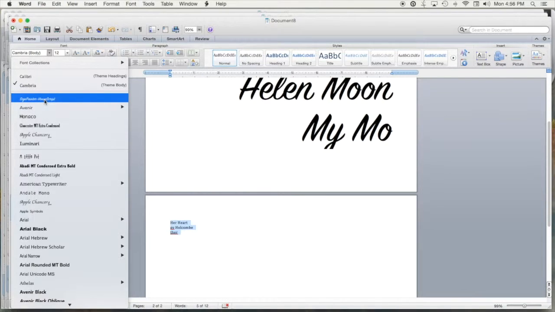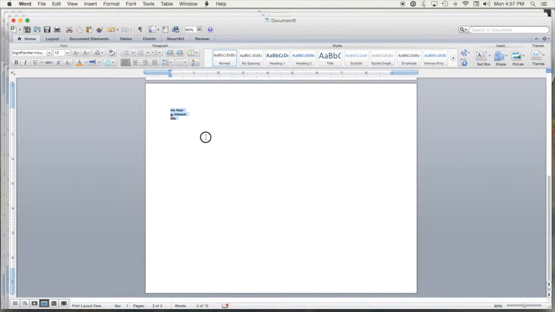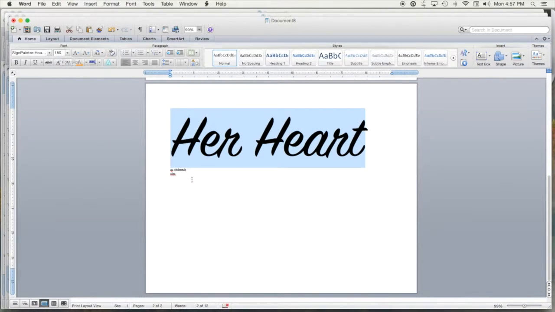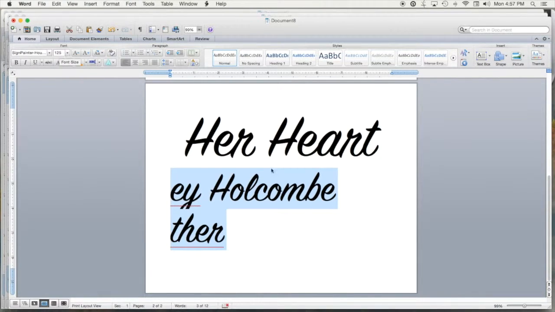So now I'm going to highlight the second page, right? Click on Sign Painter House Script. Okay, get that full page for you to see. Then I'm going to click on this top one, and we had chosen 180 font for that, so I'm going to type in 180. I'm going to hit return. There it is. And then I also realized that I need a space here between the "in" and "her." So I'm going to go ahead and put that space in there. I'm going to go ahead and highlight this last part. Click in that box, type in a number, hit return, and there we go.